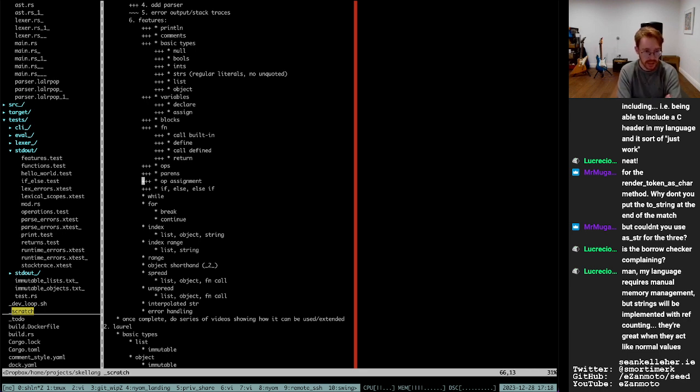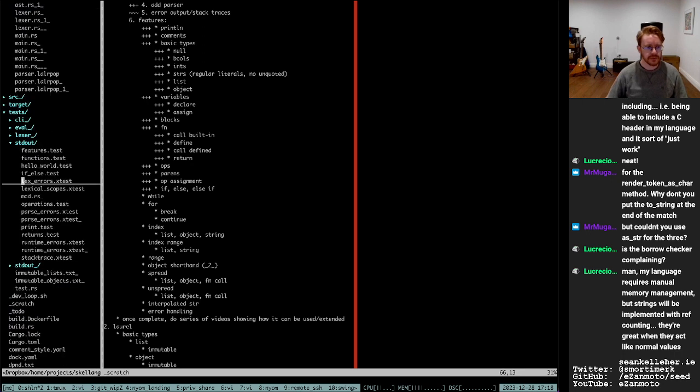Then I'll be adding in some, shall we say, shorthand features, things like object shorthand, spreading, unspreading, and interpolated strings. Error handling, I don't think will go into this language. It'll be a feature of whatever language gets built on top of this.